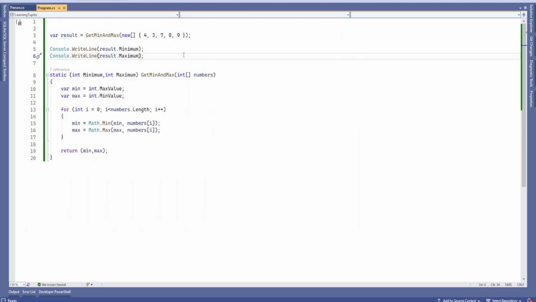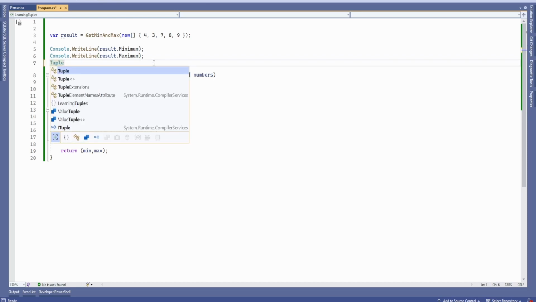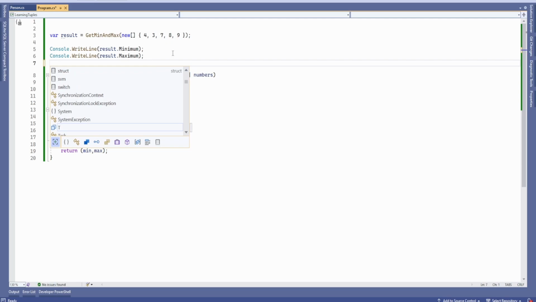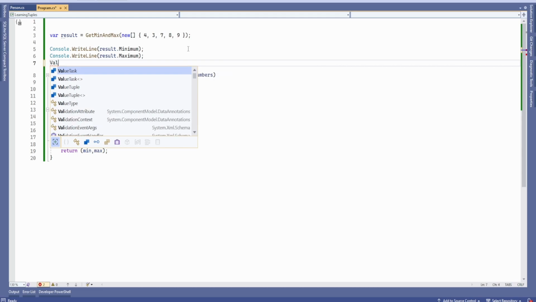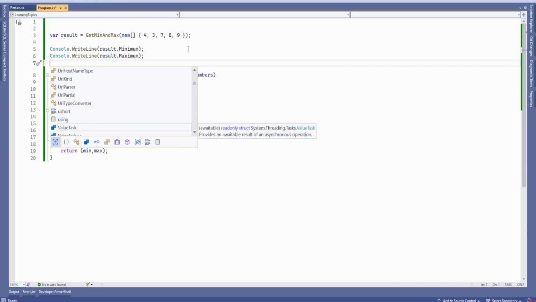You might think that the compiler is going to generate this Tuple type behind the scenes, but that's not the case. Actually, the compiler is going to generate another type. It is ValueTuple, not Tuple. So what are the differences between Tuple and ValueTuple? Tuple is a reference type. Tuple is immutable. Once we create a tuple, we cannot change the items, but ValueTuple is mutable. We can change items in a ValueTuple.